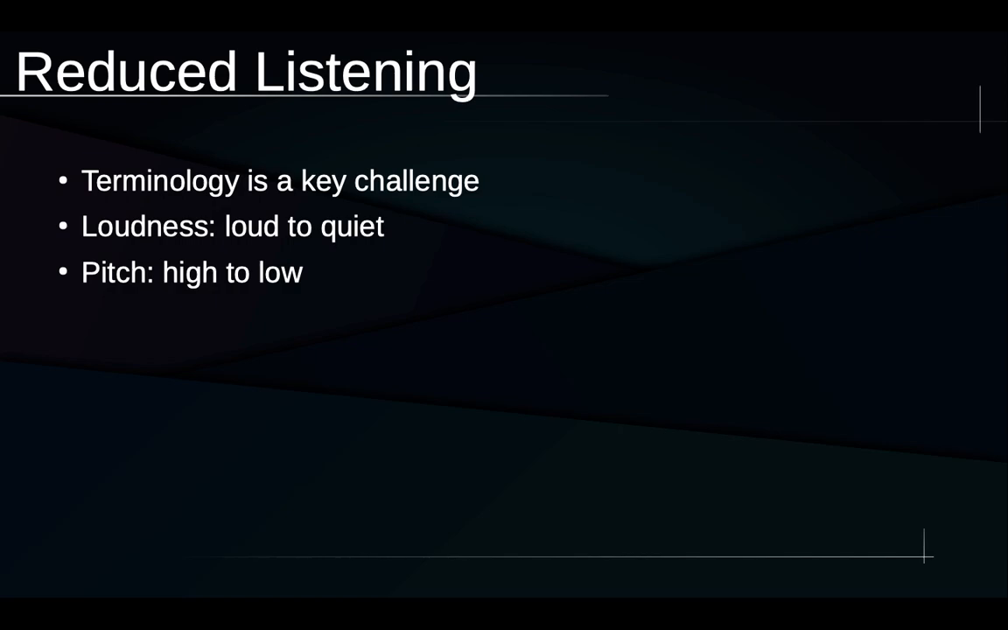And we can compare the pitch of tones. Like we can listen to this pitch, and this one, and we can say that the second one is lower than the first one, and the first one is higher. So that's pitch. There is other vocabulary for pitch as well. We can also talk about pitched and unpitched sounds.